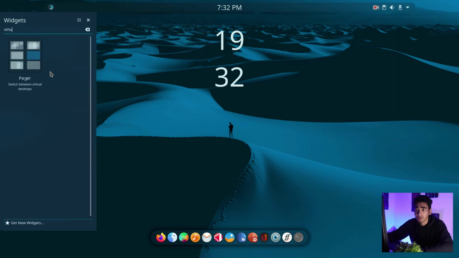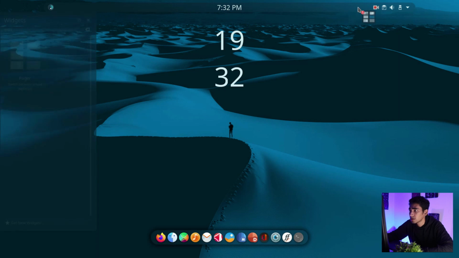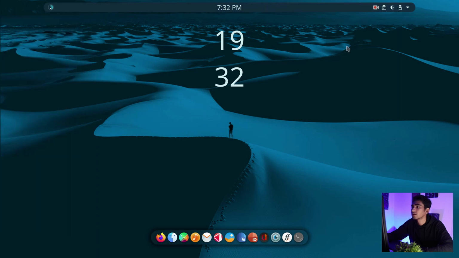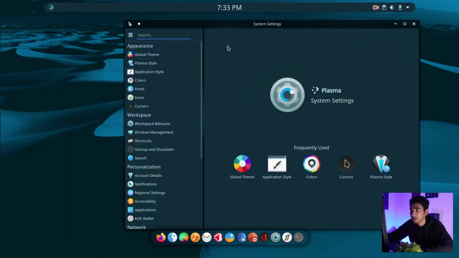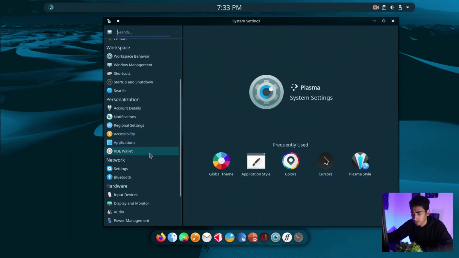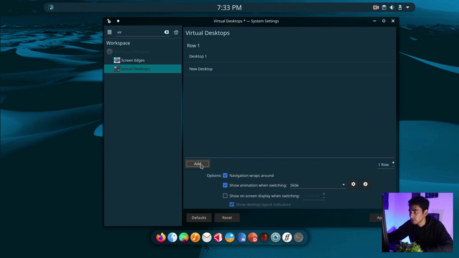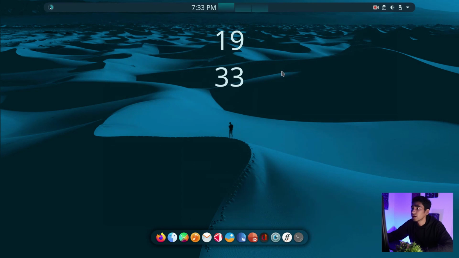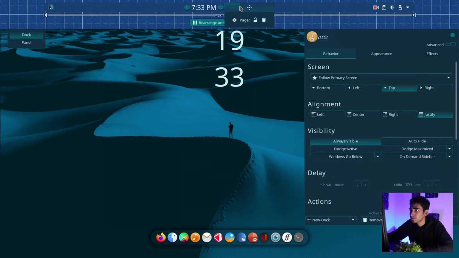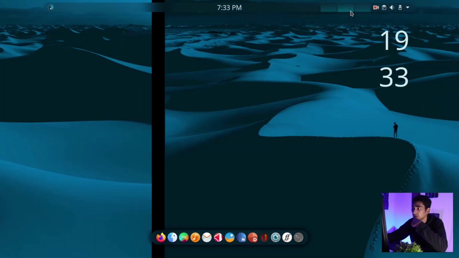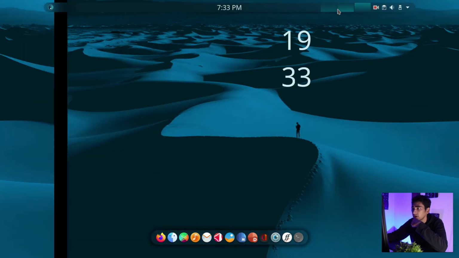Okay, so the last thing that I can do is go to add widgets and go to virtual desktop and add the virtual desktop over here and create a few virtual desktop. So I'm gonna type virtual. Okay, so virtual desktop. Let's add a few virtual desktop, like 3. Okay, 3 would work, and I'm gonna put it on the right side here. Okay, so this looks pretty fine for me.